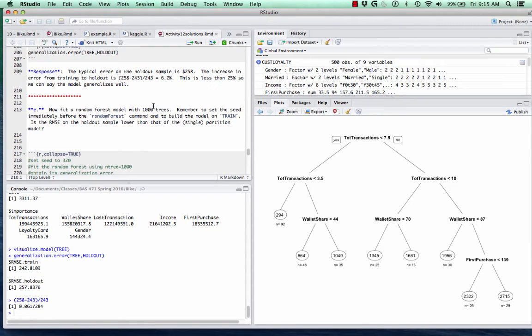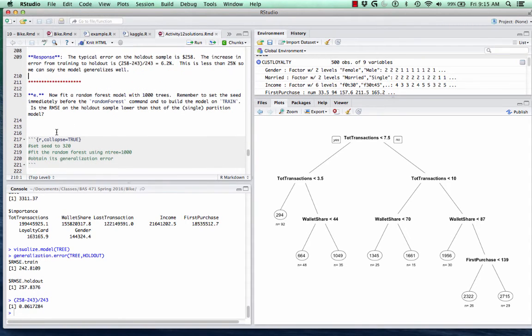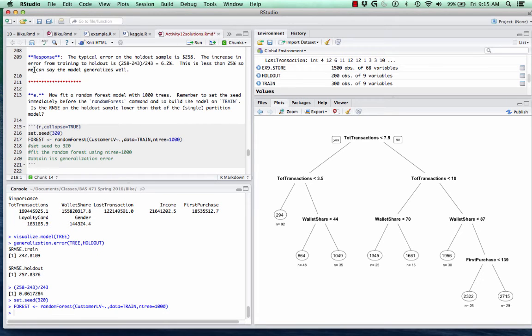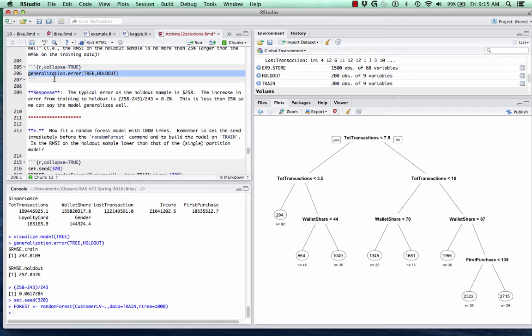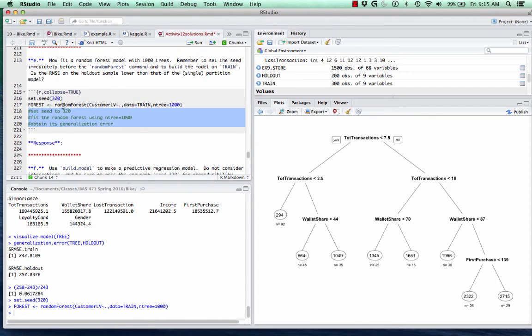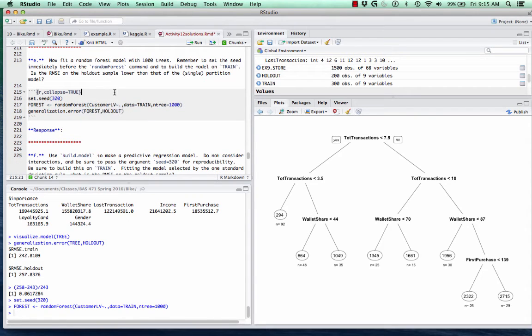All right, a single partition model tends to be a relatively weak predictor, but there's strength in numbers, so let's fit a random forest model to see if we do any better. We usually do, not always. So let's set the seed to 320, and let's fit the forest. So random forest predicting customer LV from everything on the training data using, in this case, 1,000 trees again. So we set the seed, run it, and then we're going to look at the generalization error of the random forest and see, do we do any better?